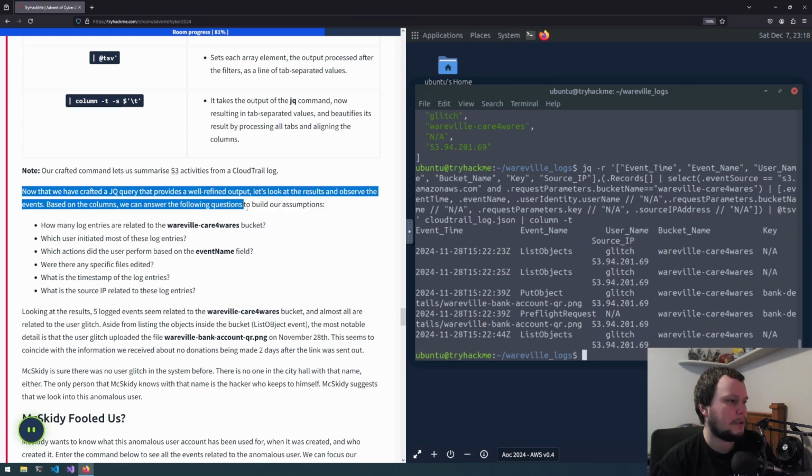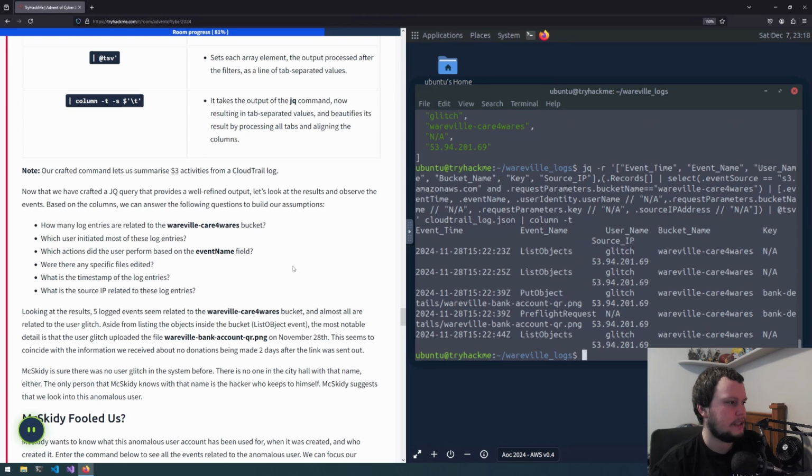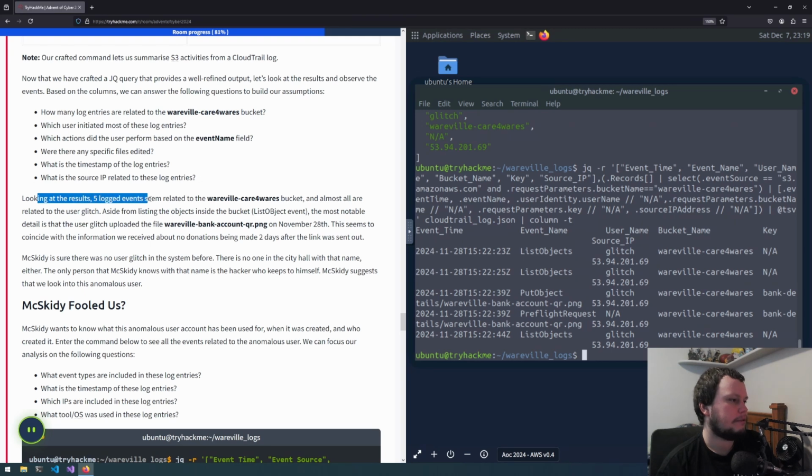We can answer the following questions to build assumptions. So how many logs are related to the bucket? There were 5. Which user initiated most of the logs? Glitch did. Which actions did the user perform based on the event field? They were listing the objects in there, then they put an object in there. Were there any specific files edited? The bank details one was changed. What is the timestamp of the log entries? November 28th. What is the source IP of the log? 53.94.201.69.